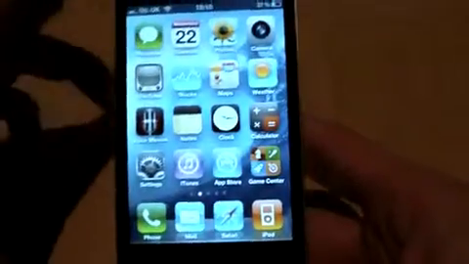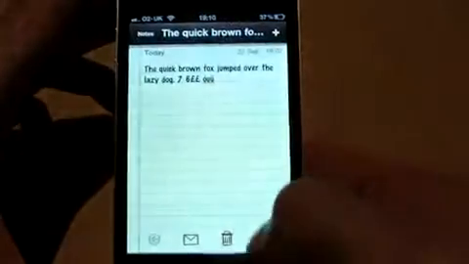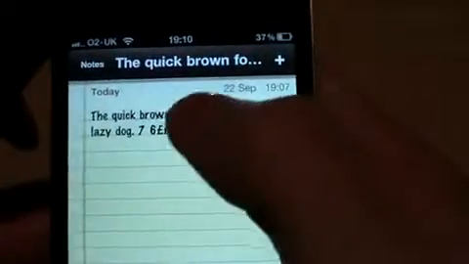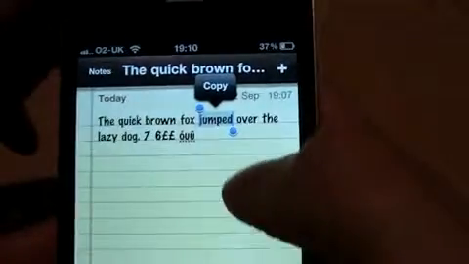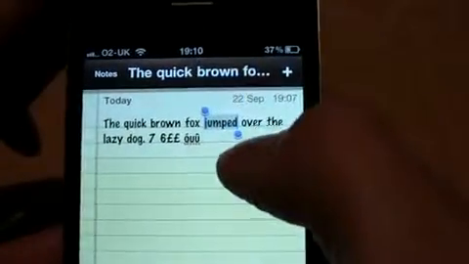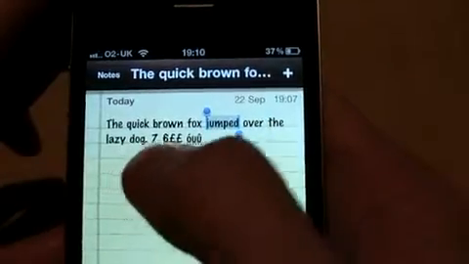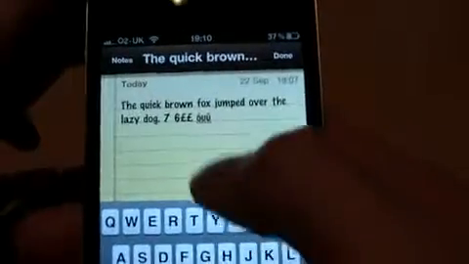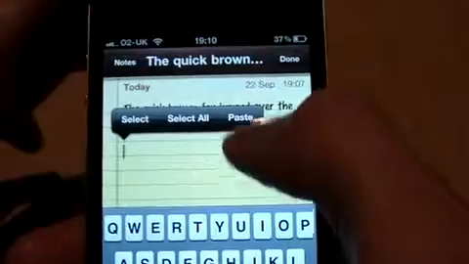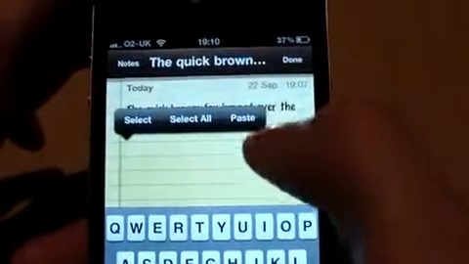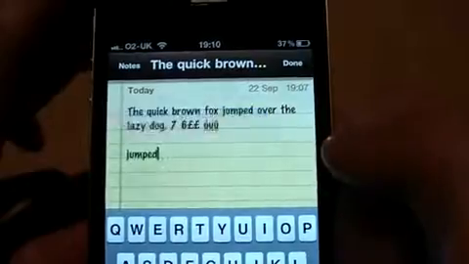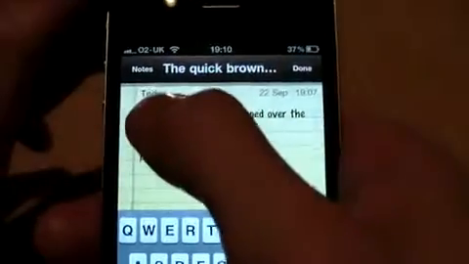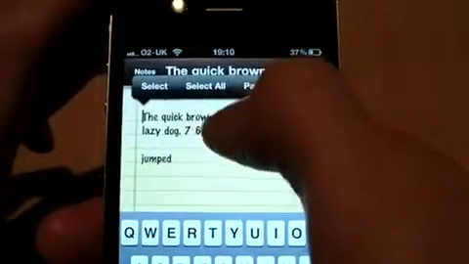Tip number 8 is cut, copy and paste. To do this, if I want to copy a word, for example, if I double tap the word jumped here, it will highlight it and ask me if I want to copy it. So if I hit copy and I move down here, if I just go down a couple of lines and hold on here, it will then ask me if I want to select all, or paste. Obviously, because there's nothing there to select, I'll hit paste in this instance, and it pastes the word jumped. If I want to cut or copy, I can do the same thing, just hold down and release.